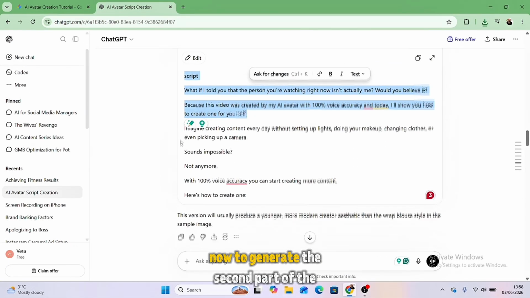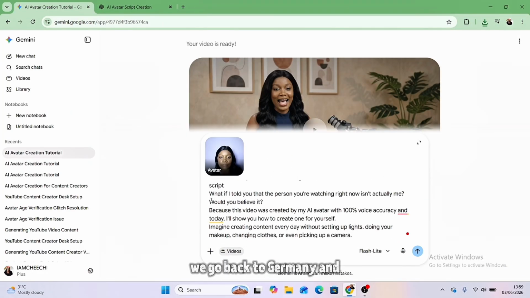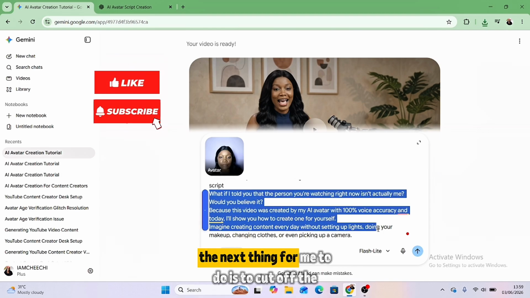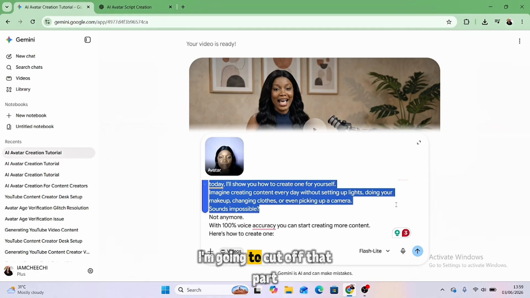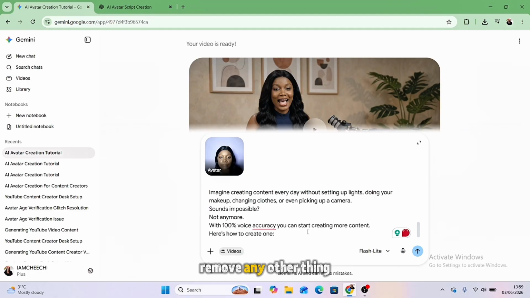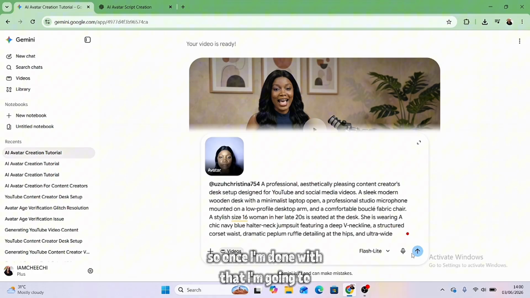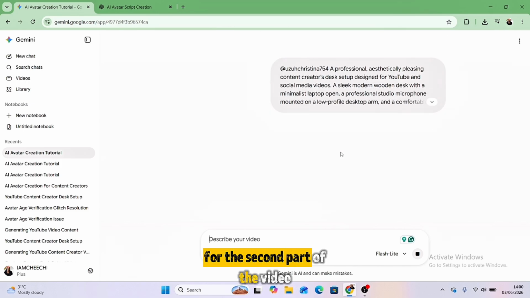Now, to generate the second part of the video, we have to go back to ChatGPT and copy the whole prompt. So once we copy the whole prompt, we'll go back to Gemini and then we are going to paste it. So once I've pasted it, the next thing for me to do is to cut off this first part of the script that I already created a video for. I'm going to cut off that part and then leave the other part that I want it to say for this second part. So now I'm going to cut that off and remove any other thing I don't want it to say. I've already said this 100% accuracy in the first video, so I'm also going to cut that part off. So once I'm done with that, I'm going to click on send and it's going to start generating my video for the second part of the video.